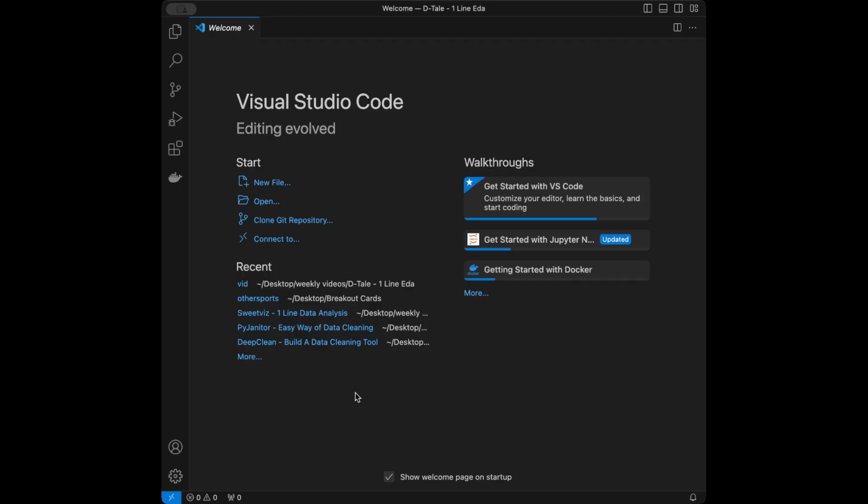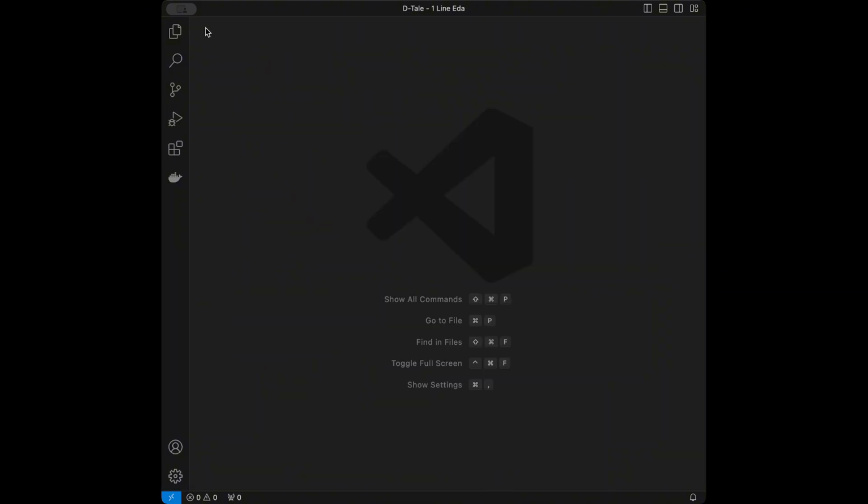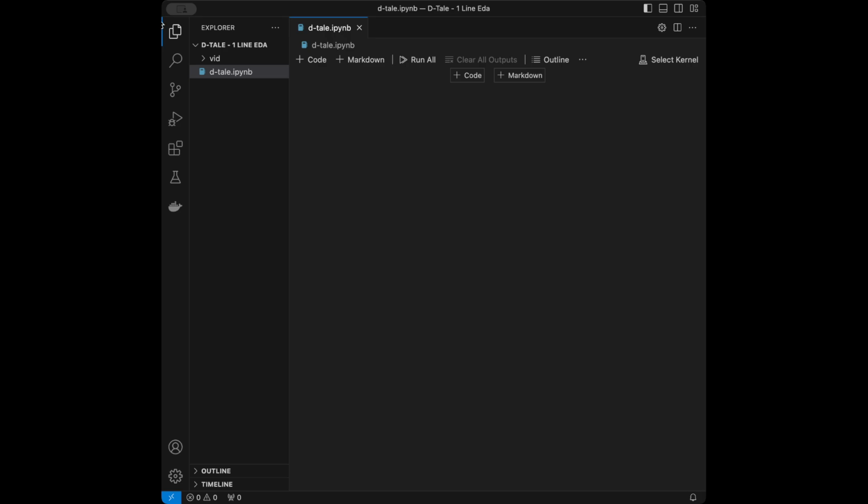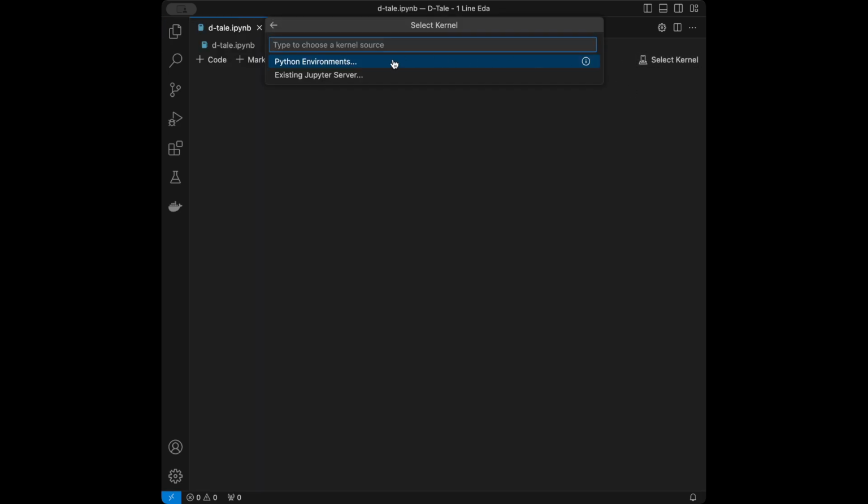Let's start coding. Okay, I'm in the VS Code screen right now. You can use any code editor that you want, and I'm going to close this welcome page and create a Jupyter notebook file like detail.ipynb, and I'm going to select my kernel real quick.